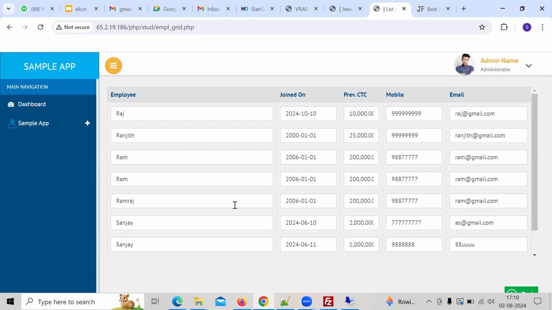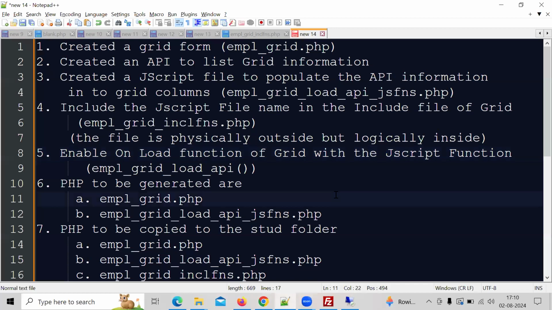Now we'll come back to the list of operations that need to be done. We created a grid form, empl-grid.php, with the necessary columns, and created an API to list the grid information, which is already there. We created a JavaScript file to populate the API information into the grid columns. That is the employee grid load API function.php, the JavaScript file we have created, and we include the JavaScript file name in the include file of the grid. The name of that file is employee grid include fns.php.